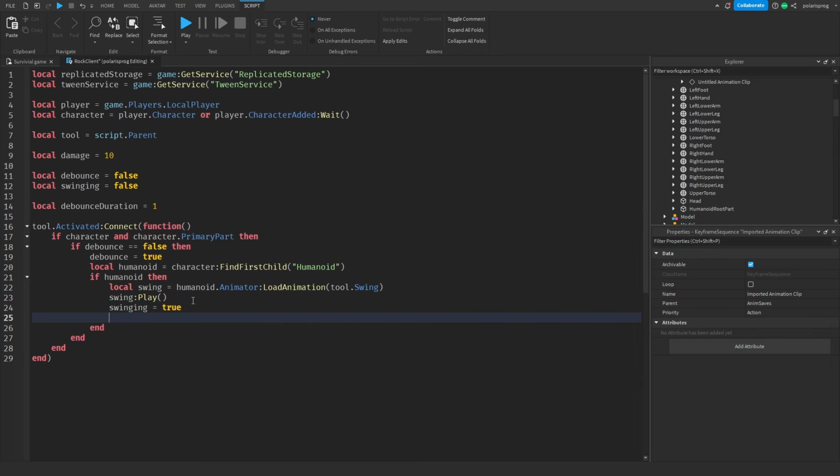And then what we're gonna do is task.wait debounce duration. And then, so task.wait debounce duration, swinging is equal to false, and debounce is equal to false.